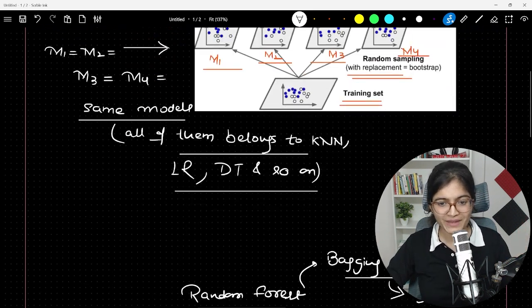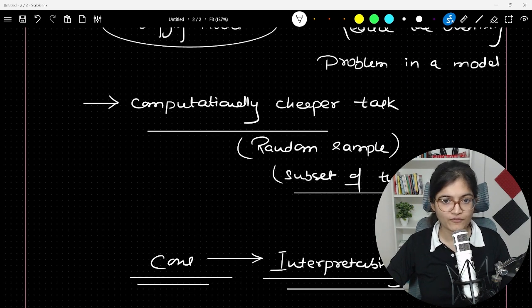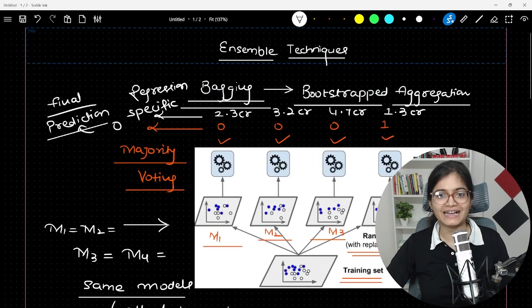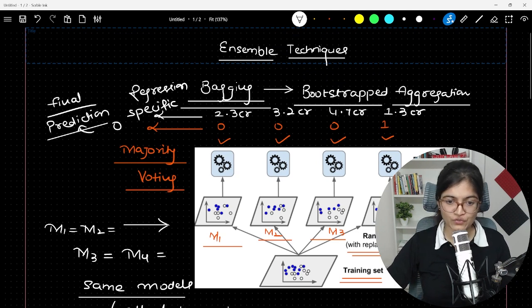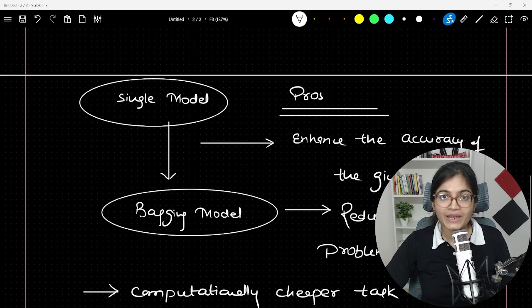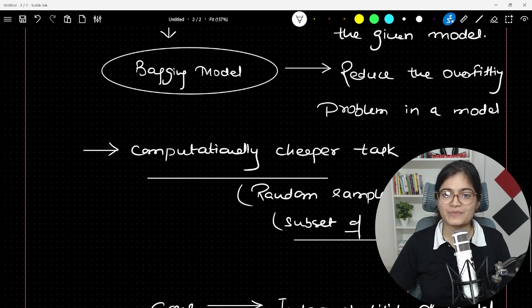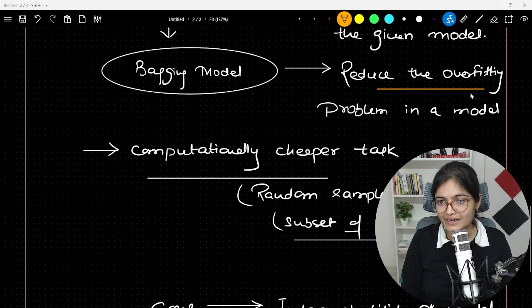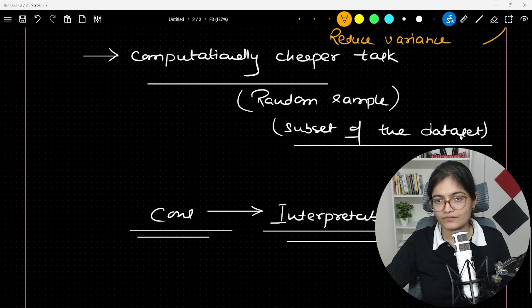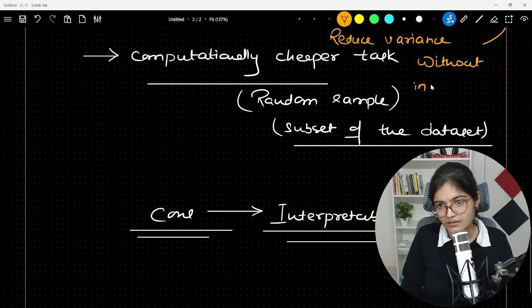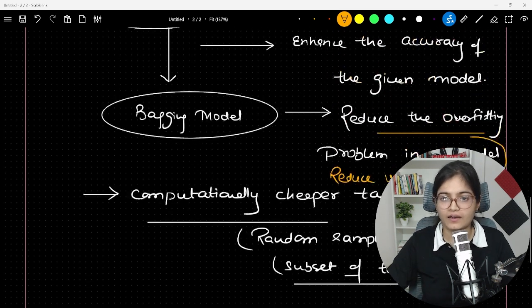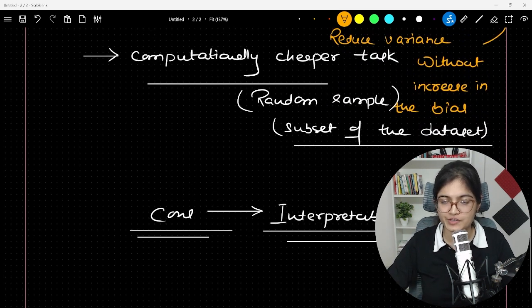So I hope that now you have a clear understanding of the meaning of bagging, its full form, the internal intuition behind it, how we can implement it, and how it helps us improve the results and reduce overfitting. When I say reduce overfitting, it simply means that it will try to reduce the variance without an increase in the bias. That is the literal intuition behind this reduction of the overfitting problem.